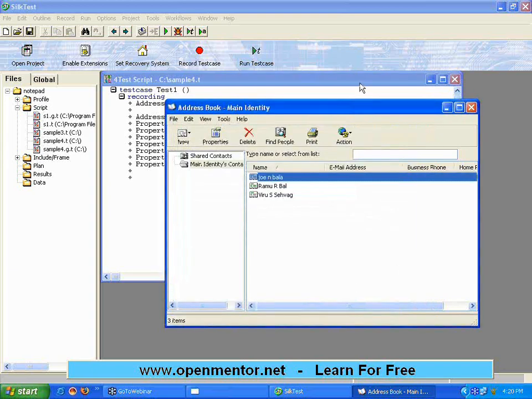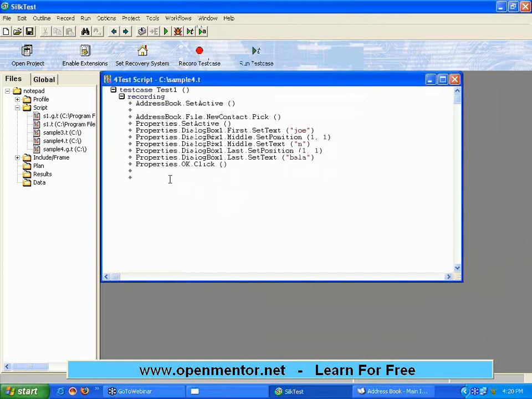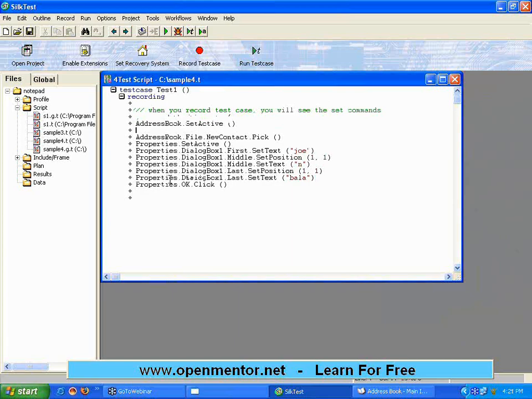You can do it in two different ways. First, you have to record the test case. So when you record the test case, you will see all the set commands, okay, that we just type over here. When you record a test case, you will see the set commands. So you don't have to specifically code something.